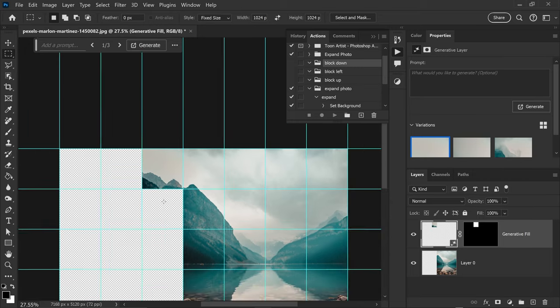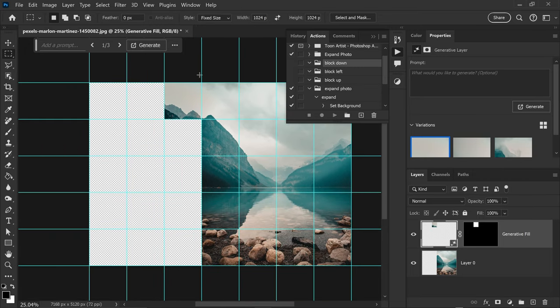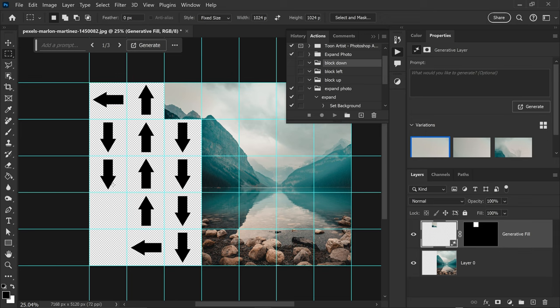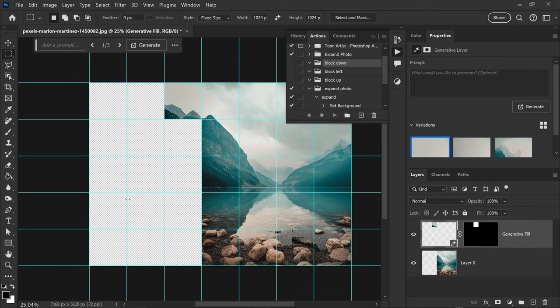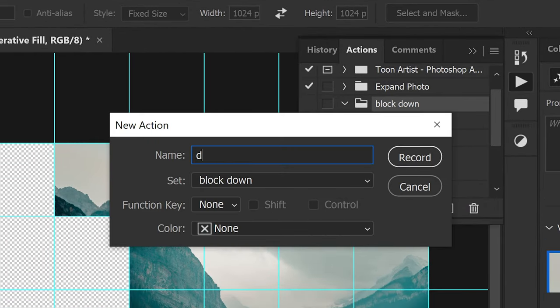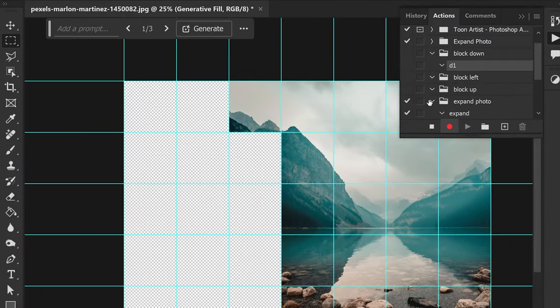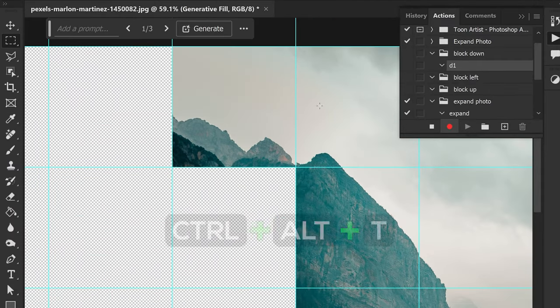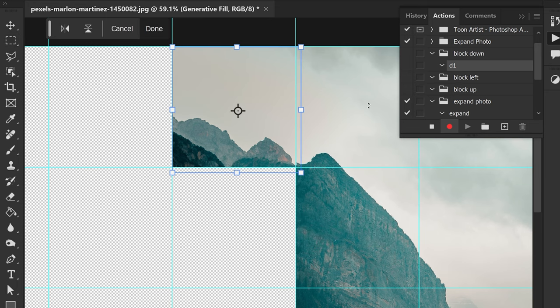So basically what we want to do is move similar to a printer, where we're going to go down, down, down, down, left, up, up, up, up, left, down, down, down, and then down again. So we can save some time by recording it into these sub actions for Block Down, Block Left, Block Up, and then Block Left again. Starting off with Block Down, we're going to get ourselves a new action and call this one D1. You want to press Record. And what we're going to do is press Control Alt T, which will activate the repeat step. From here, we can drag this down.